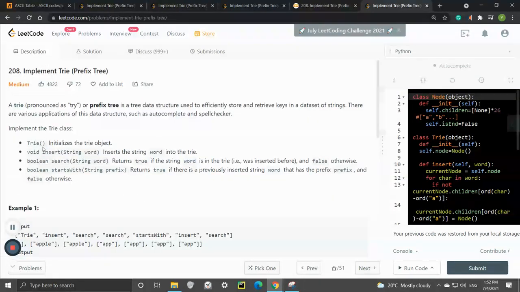We need to write four functions for the implementation. The Trie function initializes the trie object. The insert function inserts a string of words into the trie. And then the search function returns a Boolean: true if the string is in the trie, which means the word has been entered before, and false otherwise.